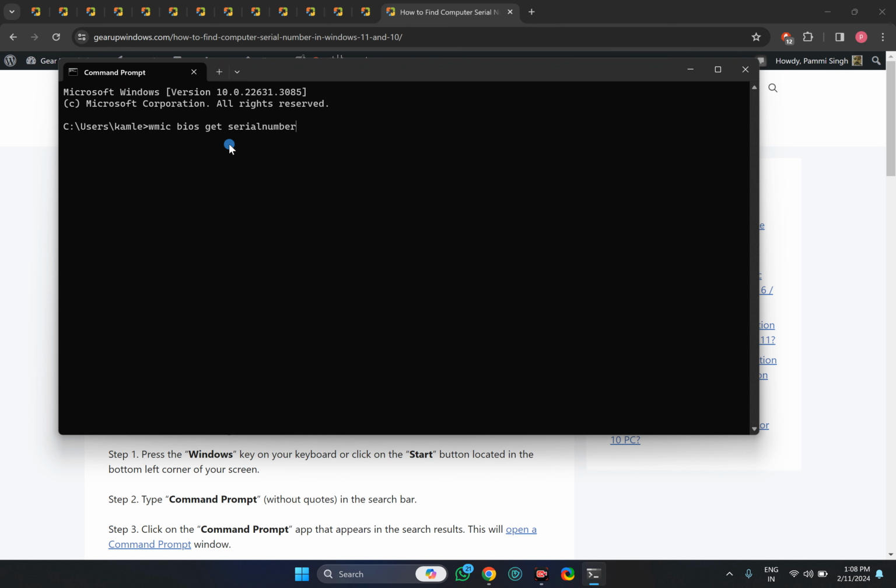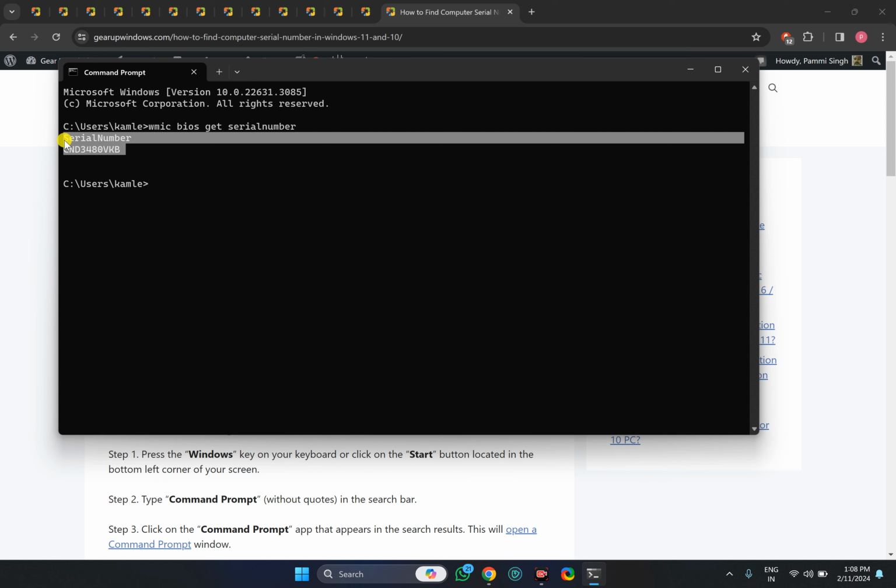In command prompt, copy and paste this one command that you can find in this video description, that is WMIC BIOS get serial number, and then press enter on the keyboard. On your screen your computer serial number will be immediately displayed.